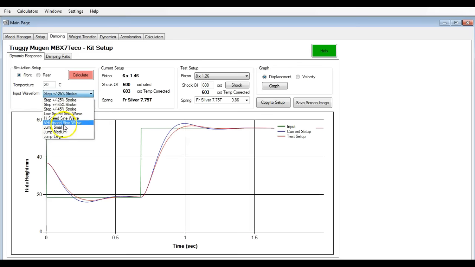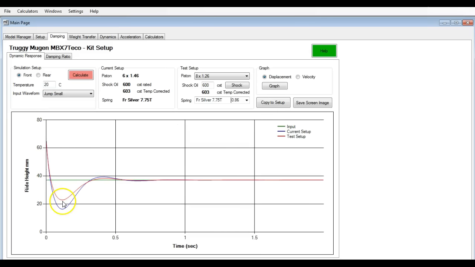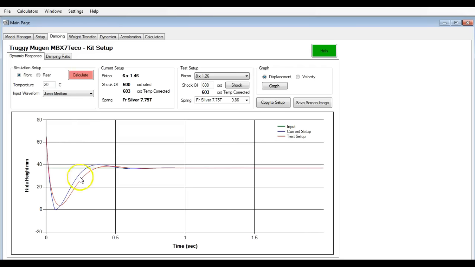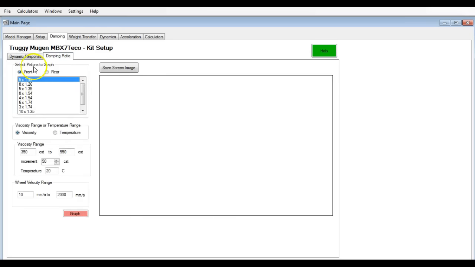For the off-road guys, we can look at the response to landing off a jump. This is a small jump, medium jump. You can see here the blue line is actually bottoming out and the red line is not. So it may be a very valuable tool for you off-road guys. The other thing is there's damping piston graphing that you can do to compare different pistons.